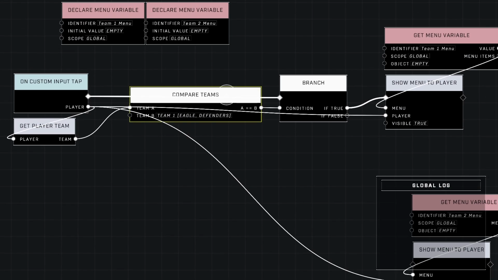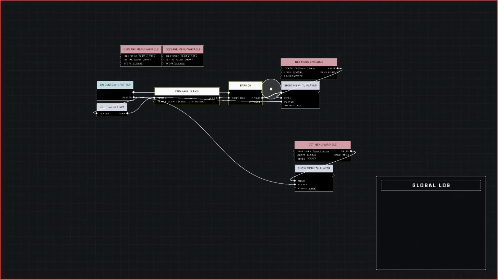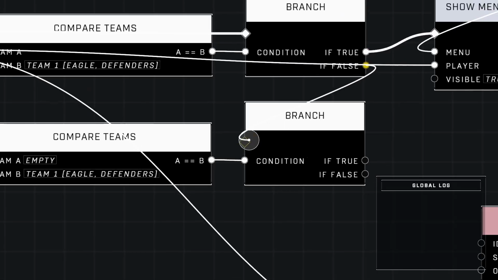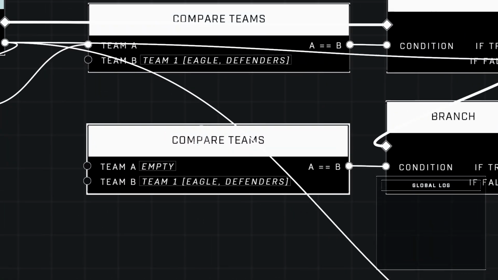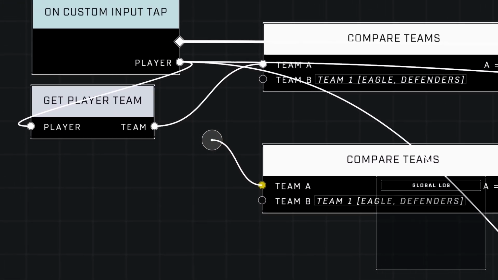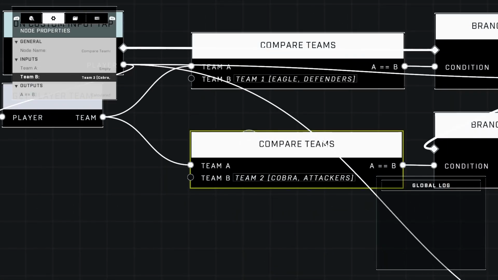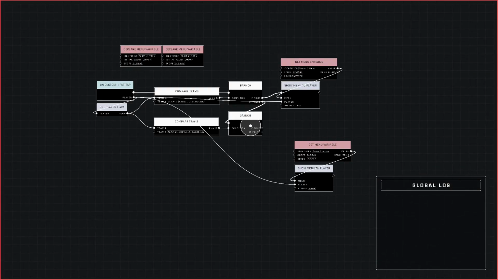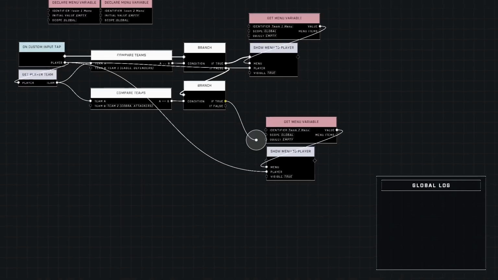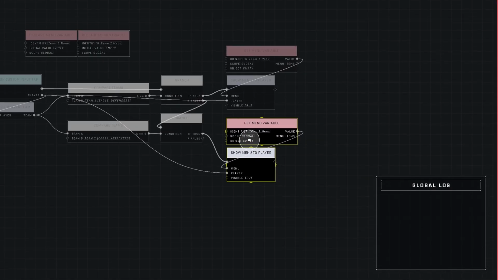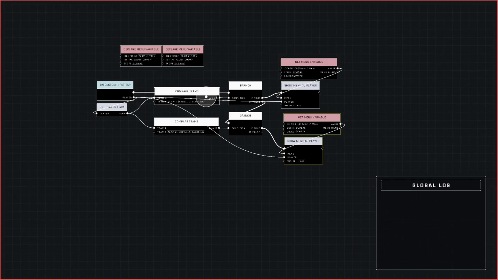Okay, so now we're just going to duplicate these. We're going to come from if false into another branch. We're going to have another compare teams, and we're going to plug this back into the same node right here. But this time we're going to manually set this one to Team 2. That way, if it is Team 2, it will show Team 2's menu. Right now, it's currently set up in the same way that we already had it.